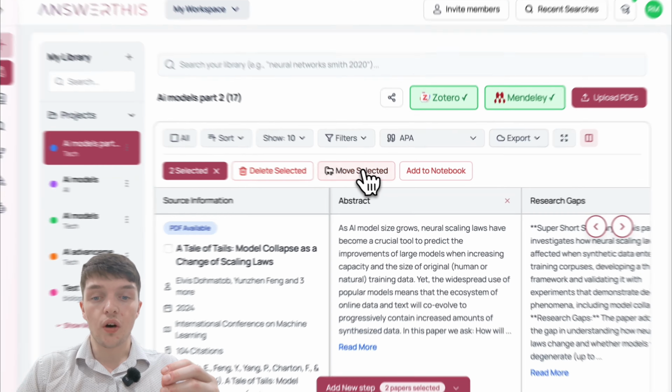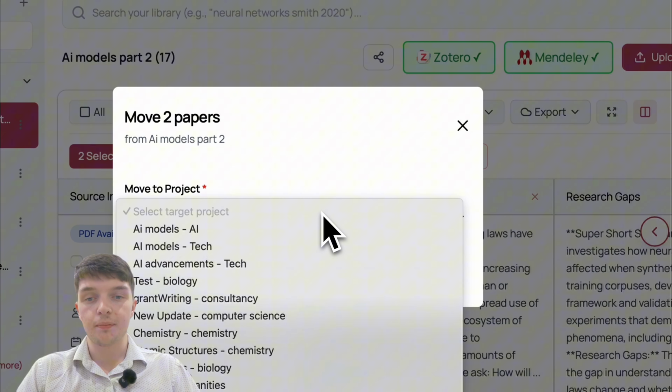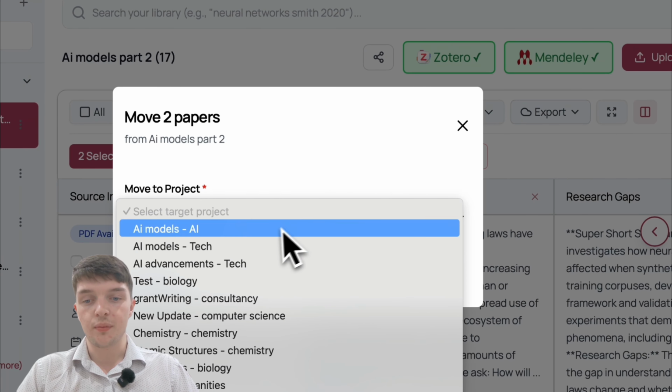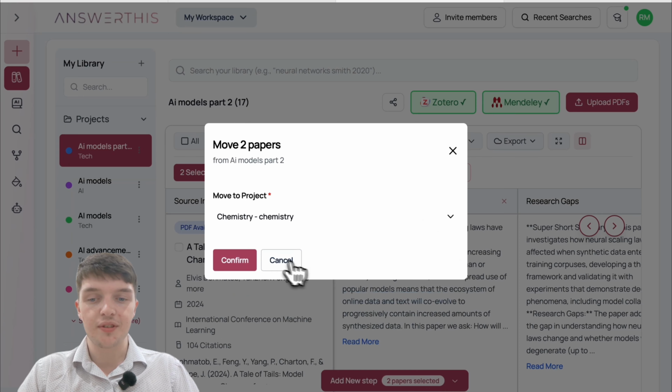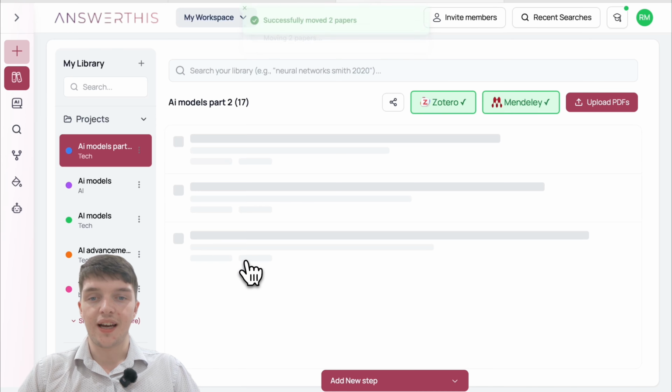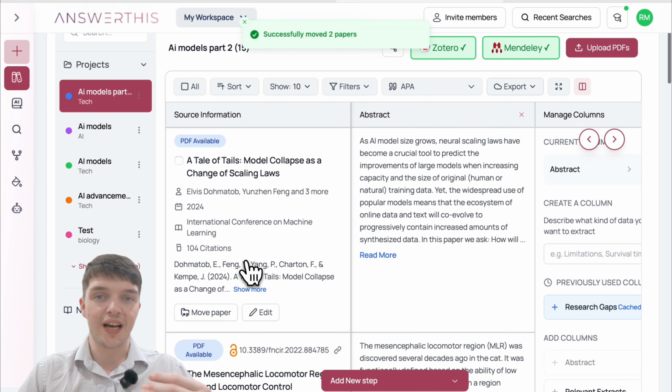We can also move it between libraries by clicking Move Papers. We can then move it to one of the libraries that we want to move it to. We can say Chemistry here, press Confirm, and as you can see, the two papers have been moved.